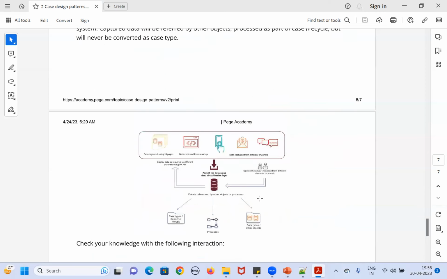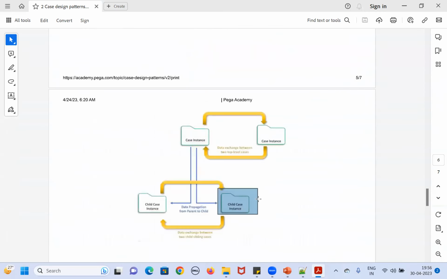Then there is one last thing. Question: on the top level cases, how do we update two other top level cases? There has to be some business logic to identify the case that you need to update, maybe based on some data. So you need to get the case ID or pzInsKey of that case by using that business ID.